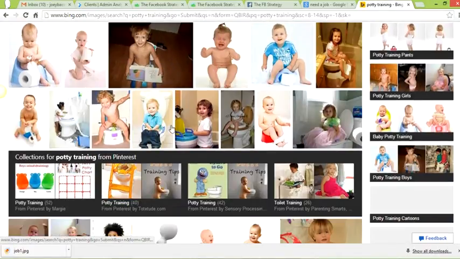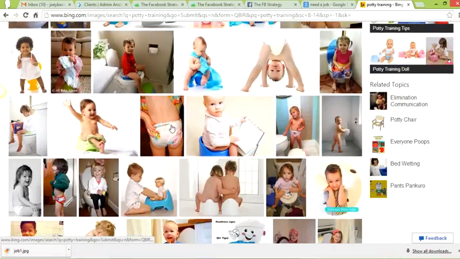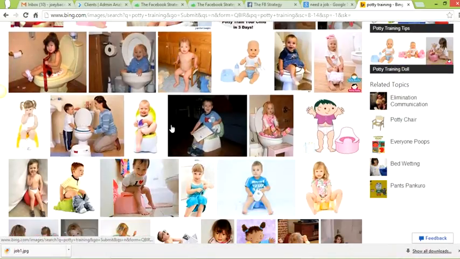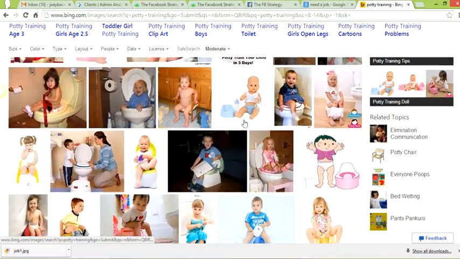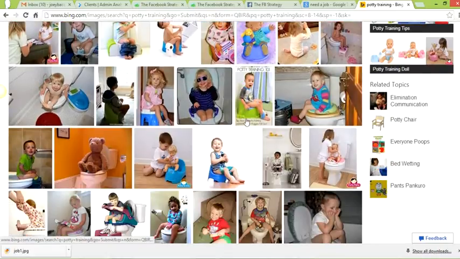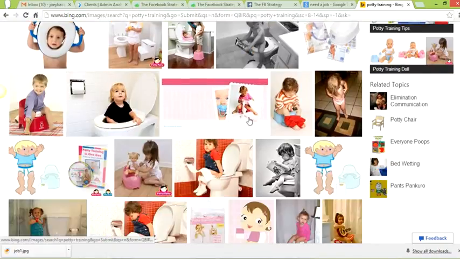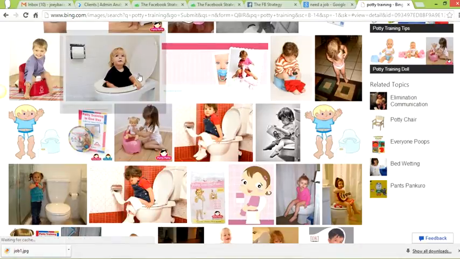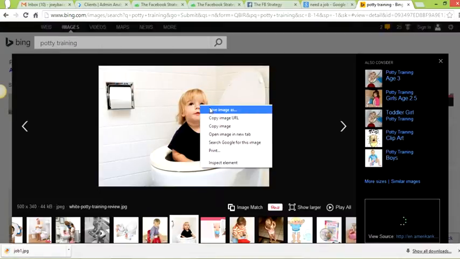Potty training. So again, I'm just gonna browse until I see something that catches my eye. This one's kind of funny. She looks like she's almost falling in. Anytime you can find ones, this one's cool. I like this one. I'm gonna save this one.